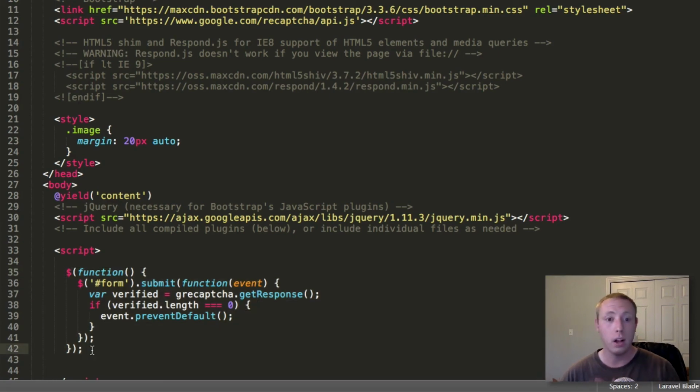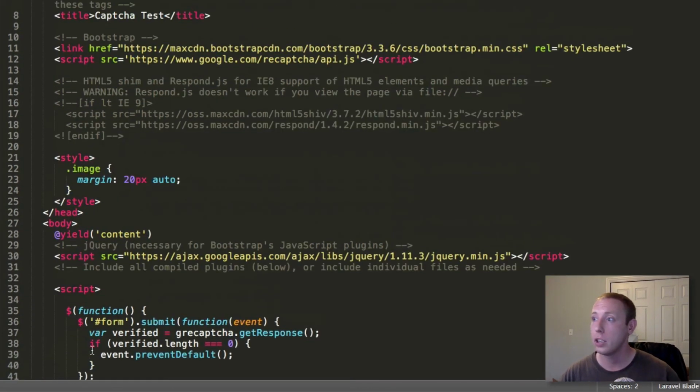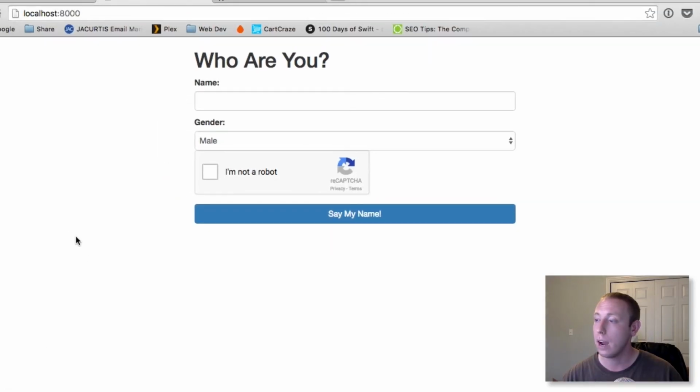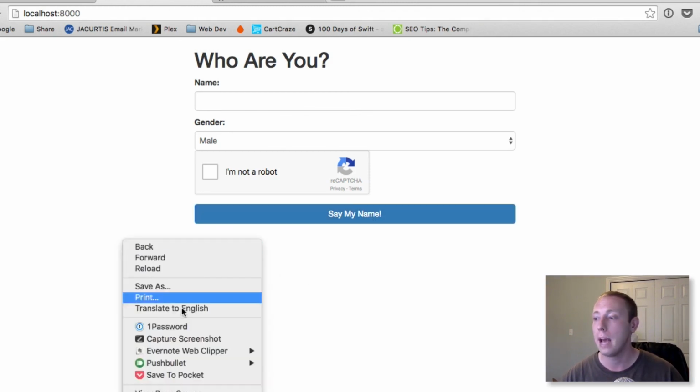Okay, so that's basically all it takes. And with that, we now have added a second layer to our form as far as security is concerned. So I've gone ahead and saved that. Let's head back over to our application and refresh. Now we're going to try to submit the form. You can see that before, it let us submit the form, but now it's not letting us submit the form at all. It's preventing that from happening.